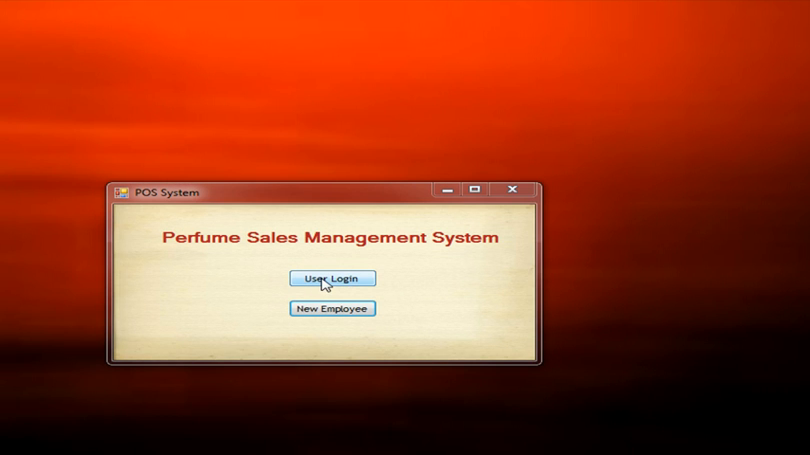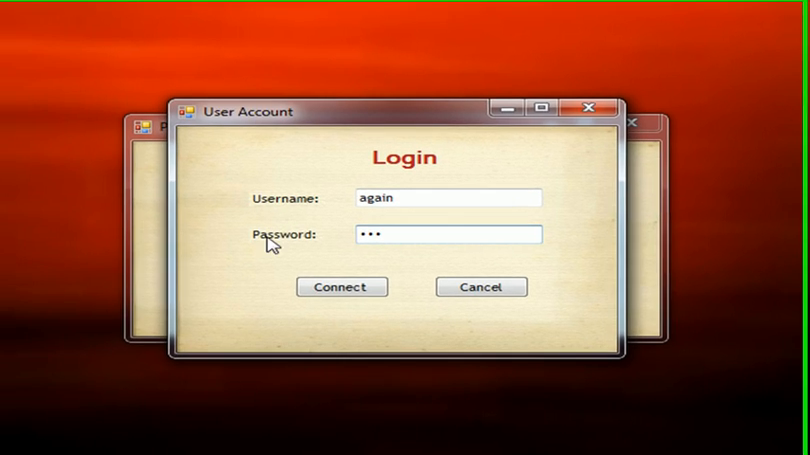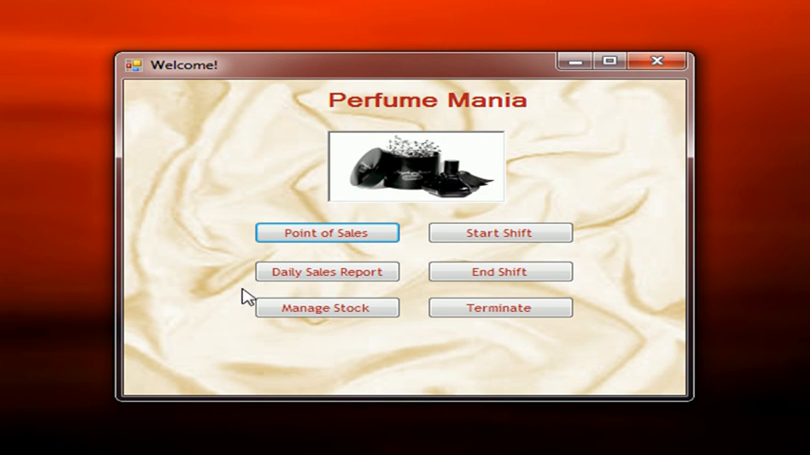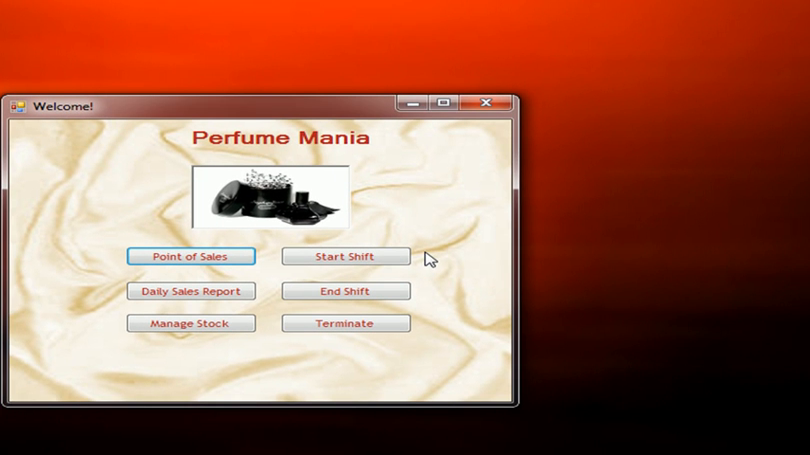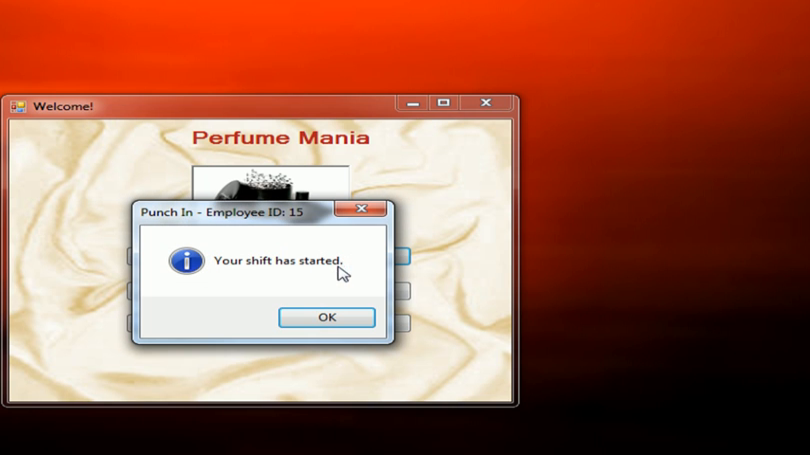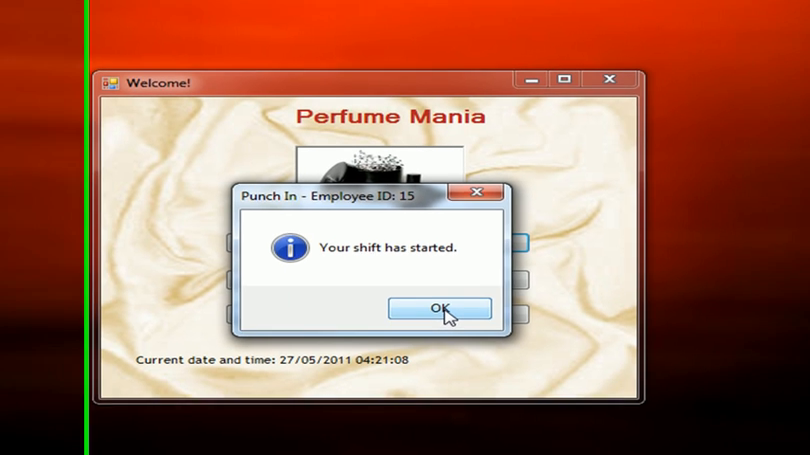Now I am going to log in by entering the respective username and password. Once a user logs in, the main menu is displayed, and since I logged in as an administrator, I am able to navigate through the whole system. As I press the Start Shift button, the date and time will be displayed here, and the timer is used to record the total hours until the user ends his shift.